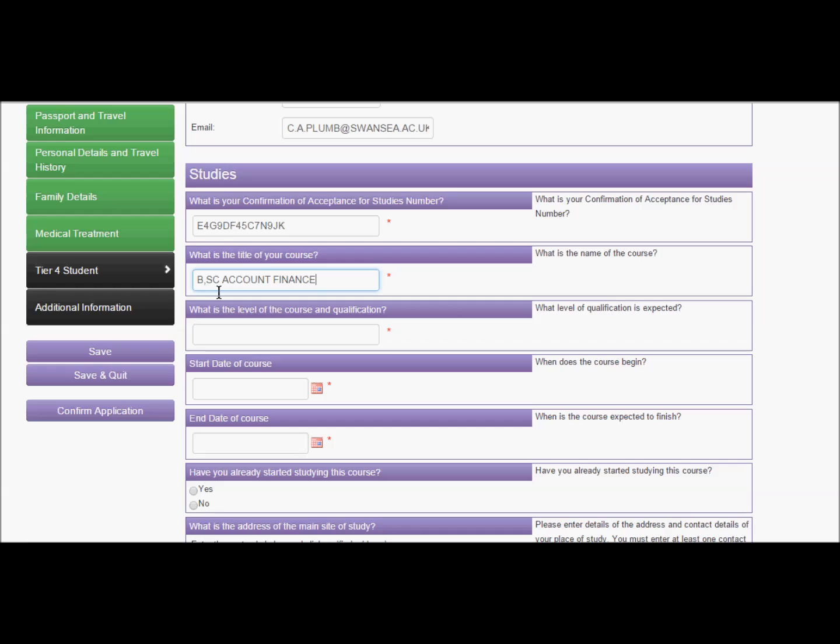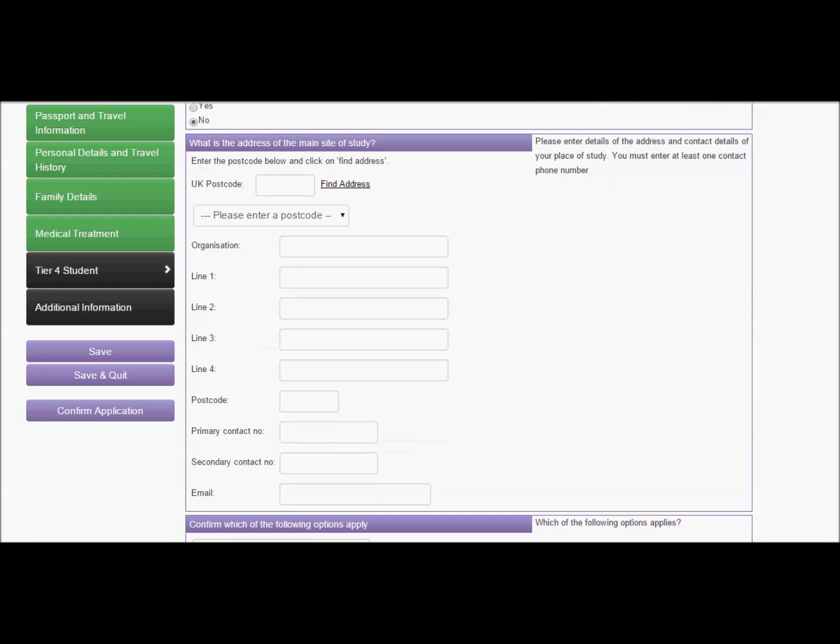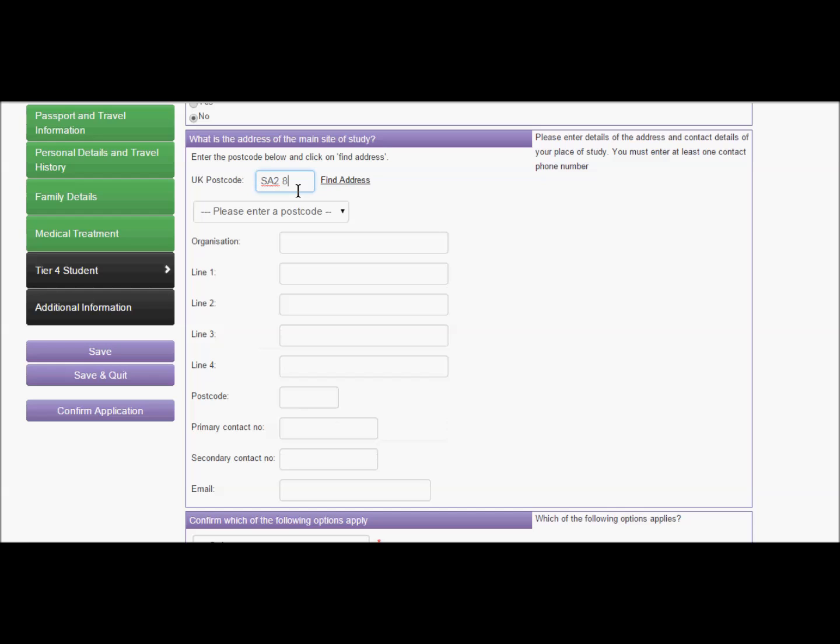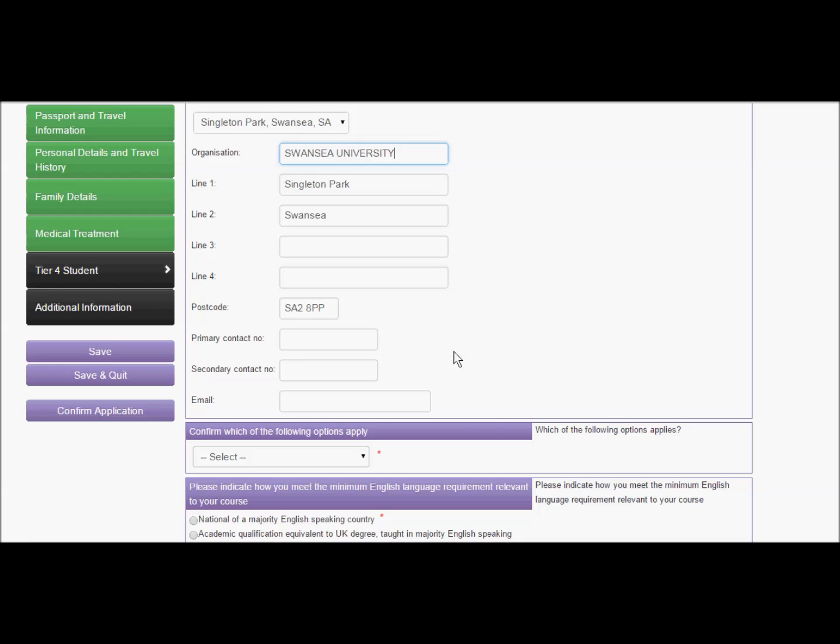Enter your CAS number, the title of your course, the start date of your course and the end date of your course. Choose an option to state whether you have already started this course. If this is your first visa application, then choose No. Enter the Swansea University address as your main site of study. The address is Swansea University, Singleton Park, Swansea, SA2 8PP.